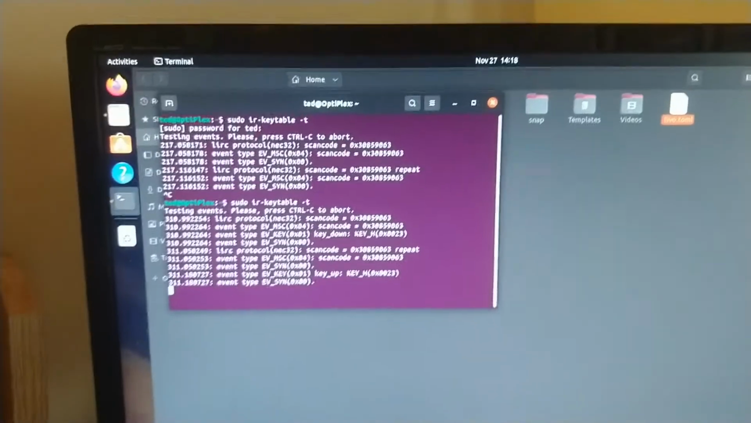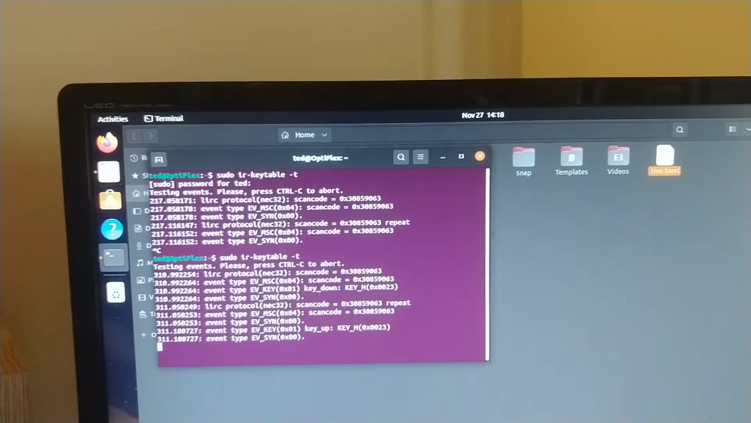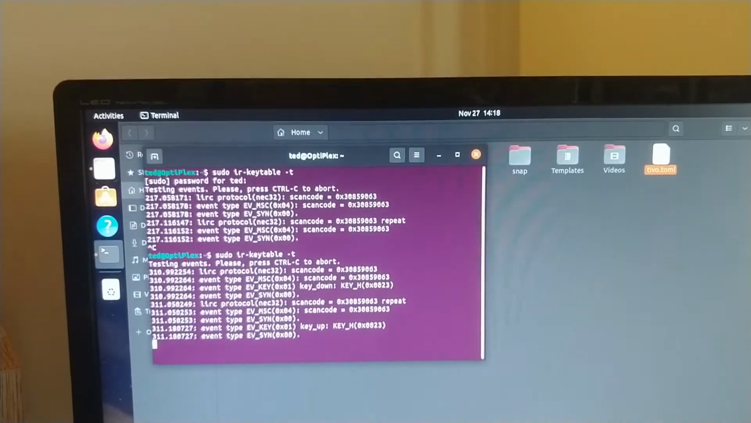So that concludes that test. If we want to make that permanent, we can use MCP to set that for continued use with that update.